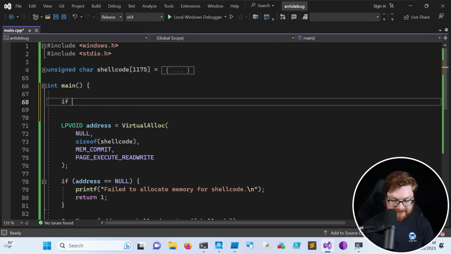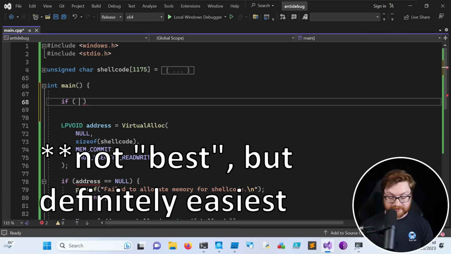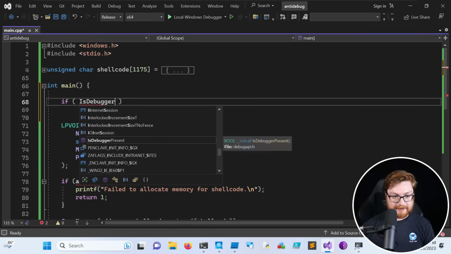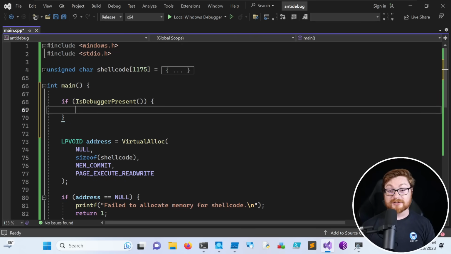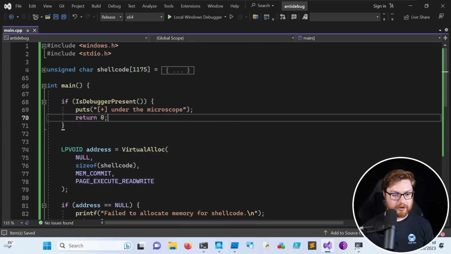Let's just check, and this is super duper easy, this is one of the best and easiest ways to do this, IsDebuggerPresent. It's literally that easy. That function will allow us to determine if a debugger is actually there. Then we can maybe display a message for our sake, under the microscope, and then just return zero, so our program does not fire and get the reverse shell callback.